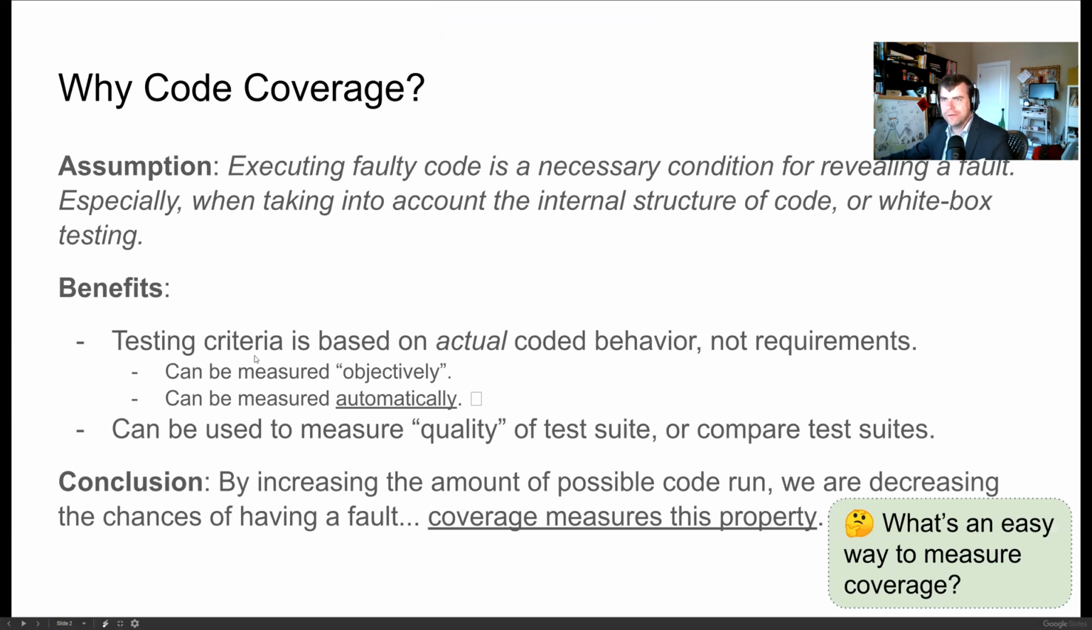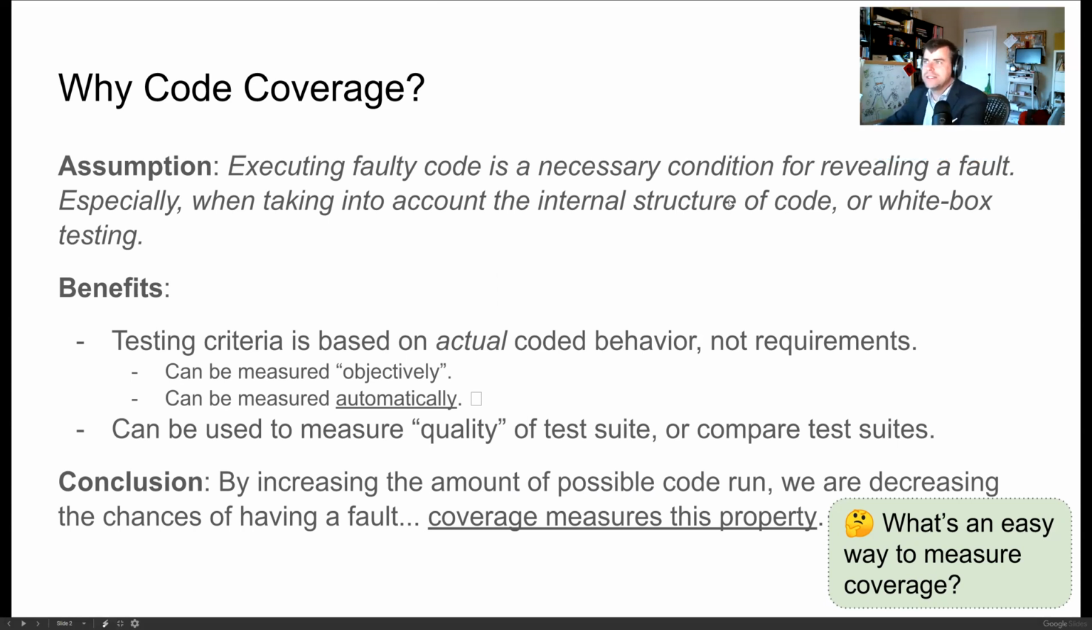So, what is code coverage and why are we looking at this? The bigger picture here is that we're looking at trying to find a good way to understand whether our testing efforts are being effective. And the assumption here is that when we're testing, the necessary condition is that we even run the code in the first place.